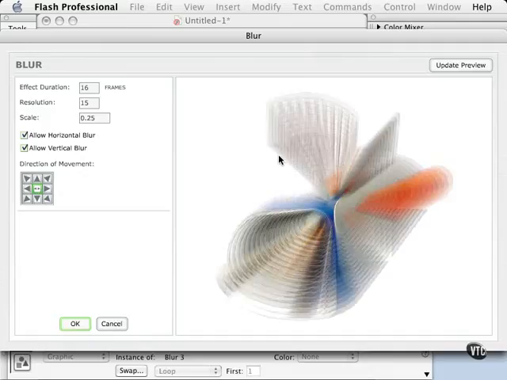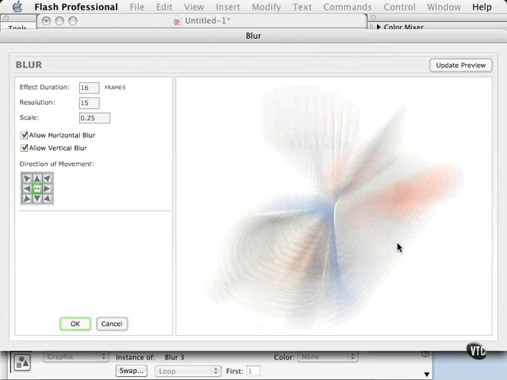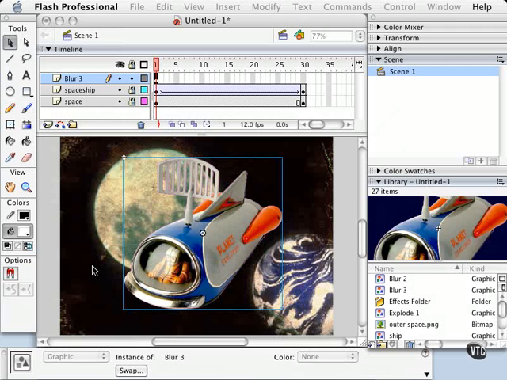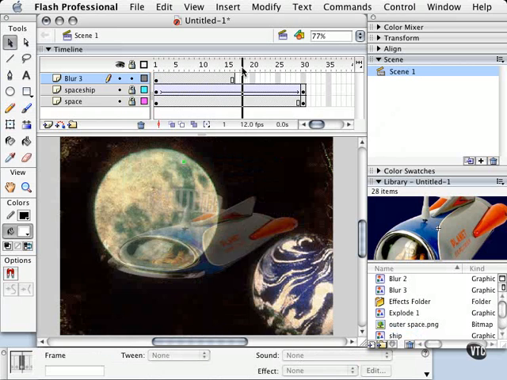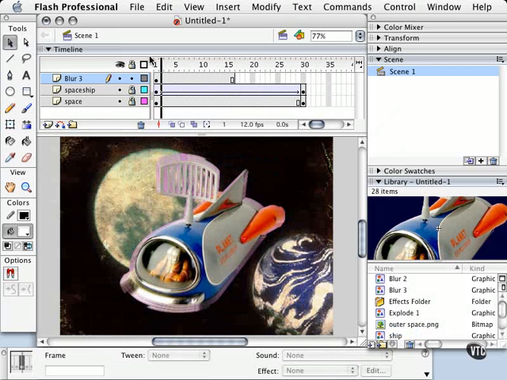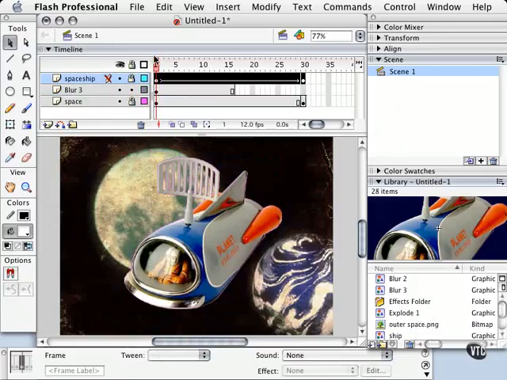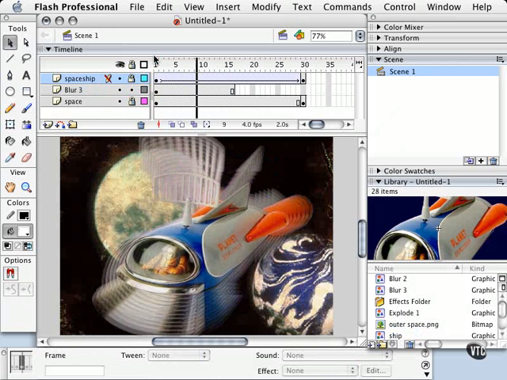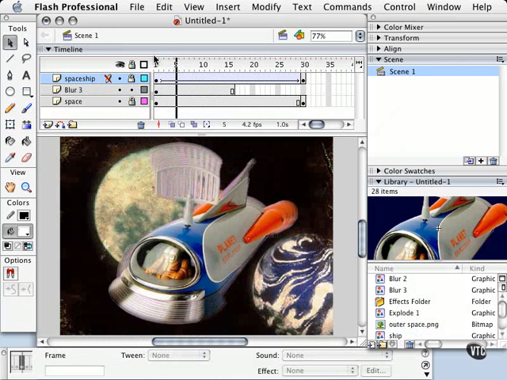As you see already, we have a very cool effect by default, and this is exactly what I want. So we're going to say OK. And the effect is already animated for us. All we have to do is scrub the timeline, and we see what we have, some cool stuff here. Okay, so now that we have this, let's drag the spaceship on top of the blur and preview it by pressing Enter or Return on the keyboard. And now you have a really cool cloaking effect.